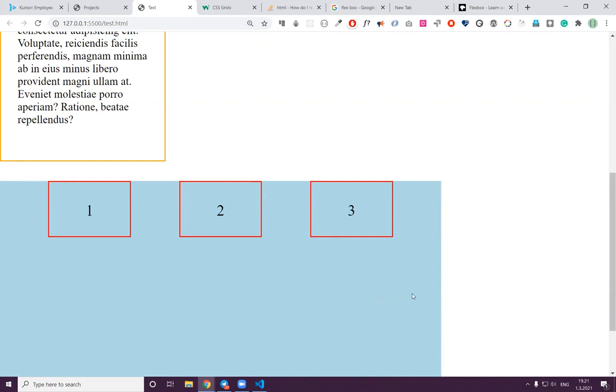We have finished justify content. Did you understand justify content? Justify content is a way to move the items to the left or the right or to the center, or to distribute them evenly, or space around, or space between.